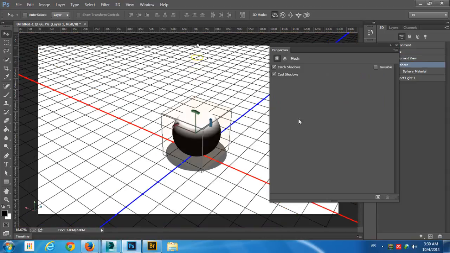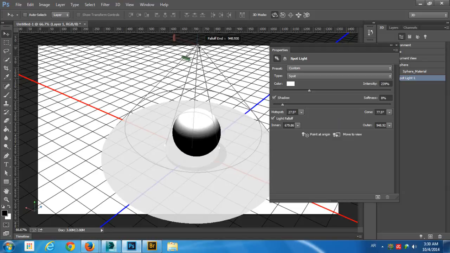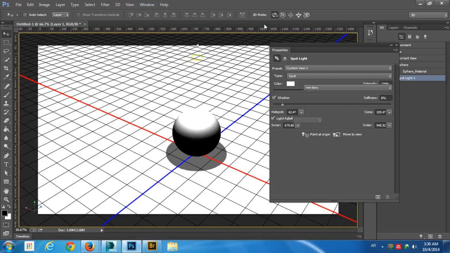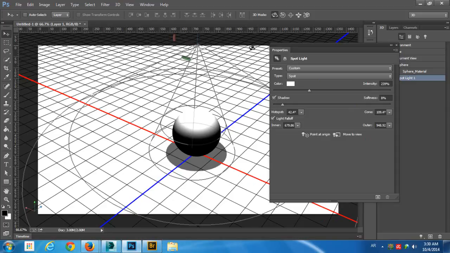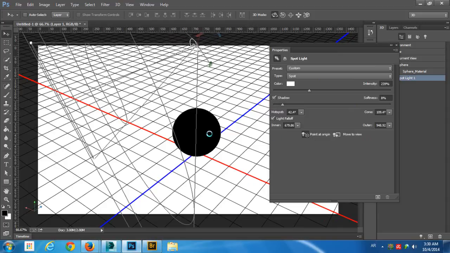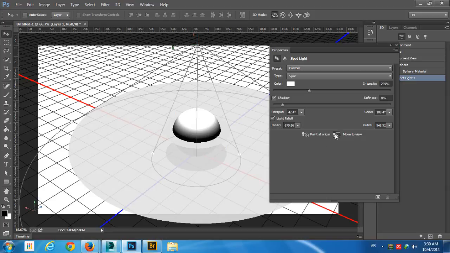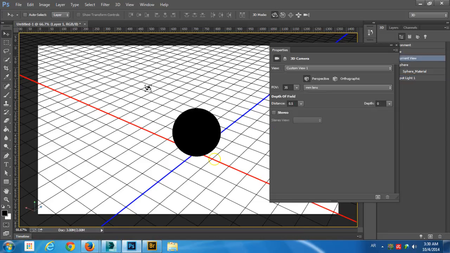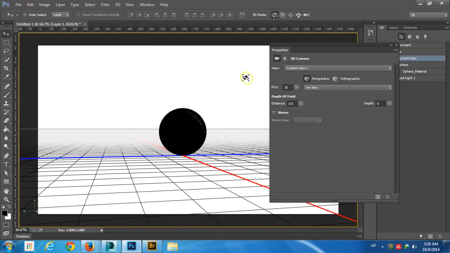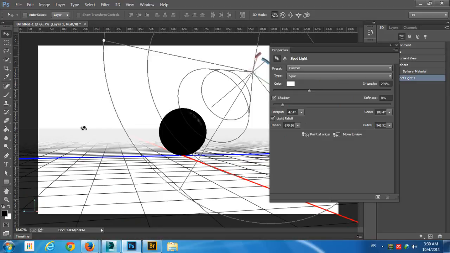Okay, the other option you have here, you have an extra option as well. You have point at origin. So if your light was pointing away, I can just click point at origin, and you can see this will point at the origin of my workspace. And I can do the same. I can move it to view. So you can see this. It's like I'm looking through the light. Okay, it's not reaching my object, but anyway.